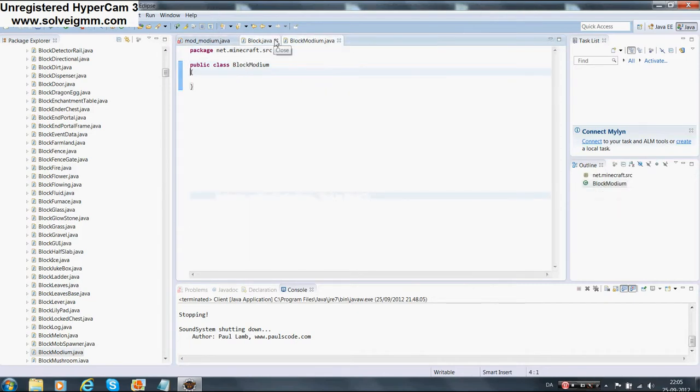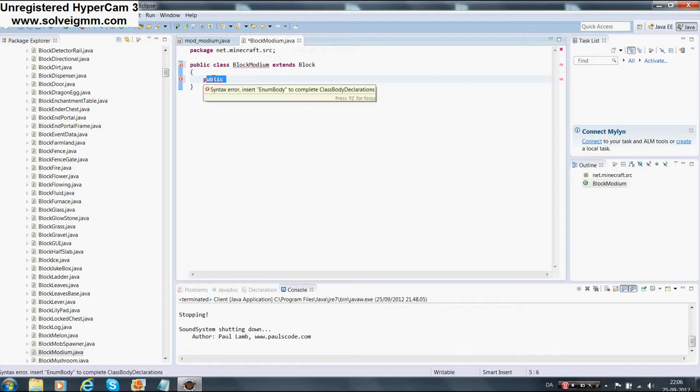Now you actually want to extend something again, like you did here, where you extended the base mod. Here you just want to extend the block file, because it's the block. And you can do public or protected. Public means other files, not just this one, can use this file. If you do protected, others can't.